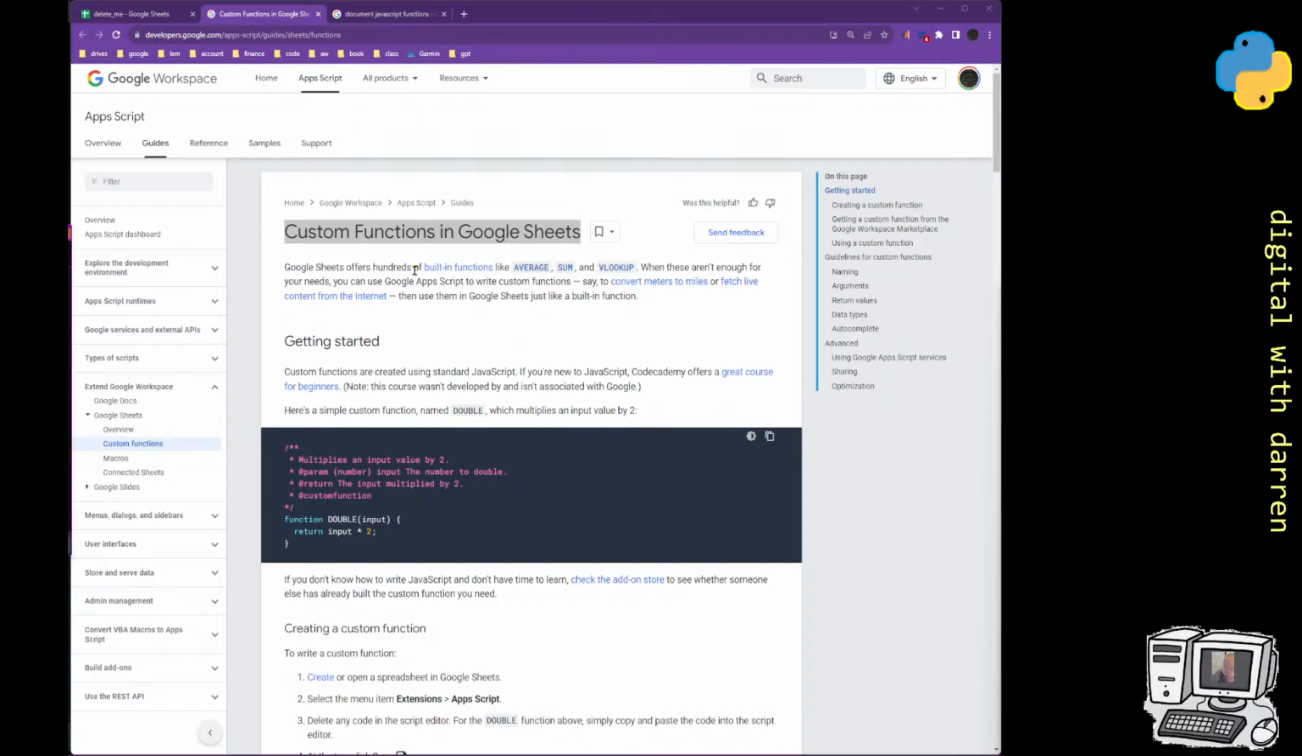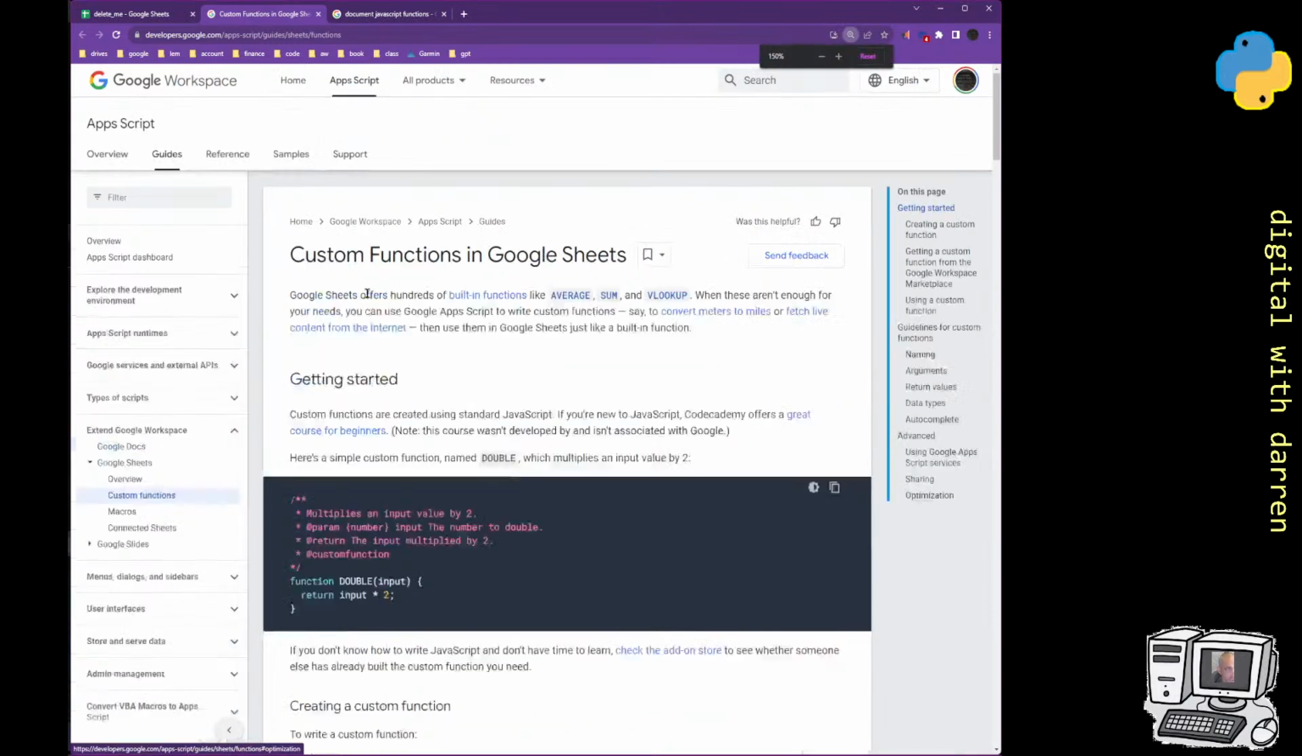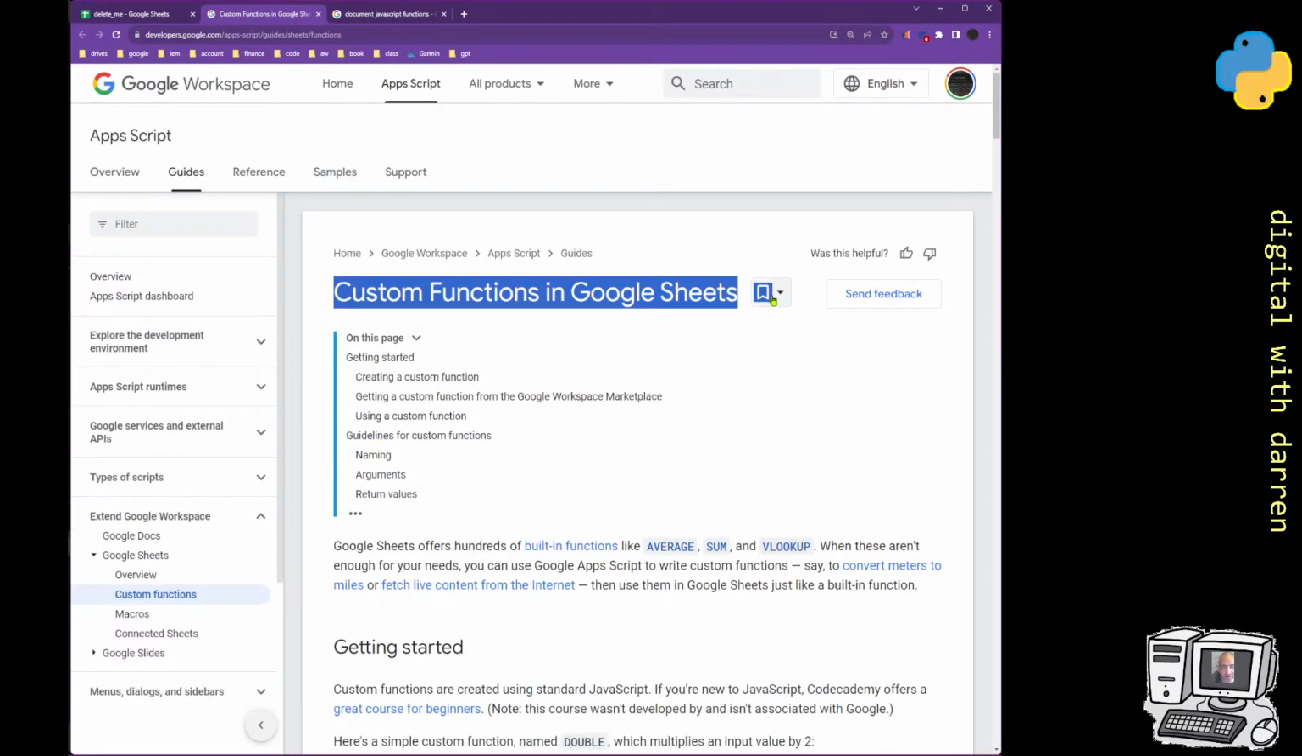So, this session is going to be on custom functions in Google Sheets, which I can zoom in on a bit. So these custom functions in Google Sheets. It's not Python, it's effectively JavaScript, and you'll see that from the syntax down below. I've never looked at this page, so it's a first-time look.